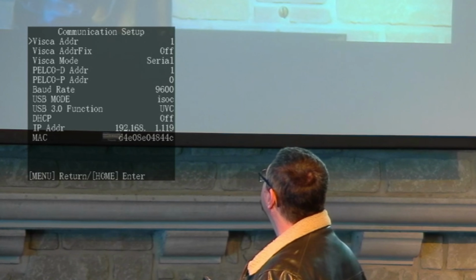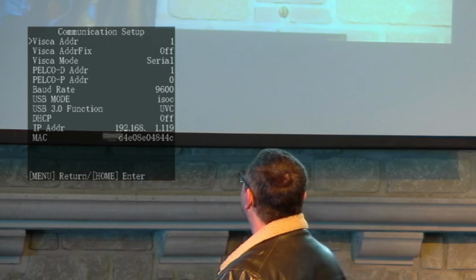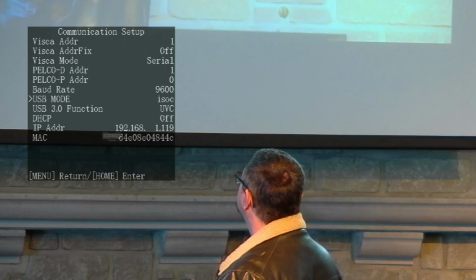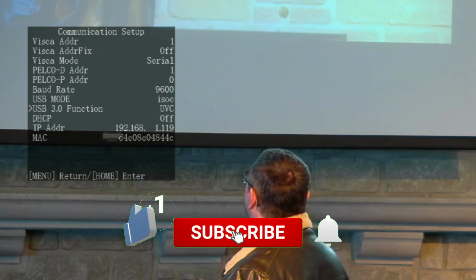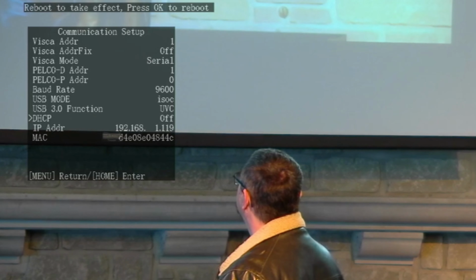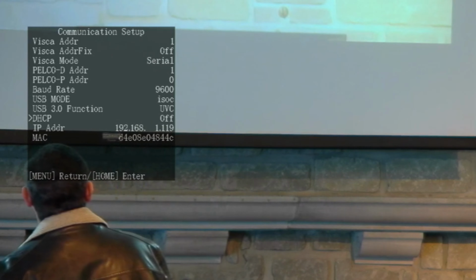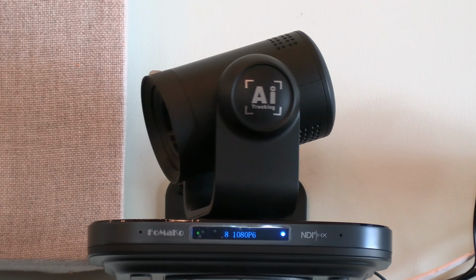Communication setup. This is where you set up your Visca, so you connect your Visca mode, serial, parallel adapter. Baud rate is 9600. USB mode is whatever that is. USB 3.0 function is UVC, host, UVC. It gives you two different options. Your DHCP is off. I think I have that set to a static.